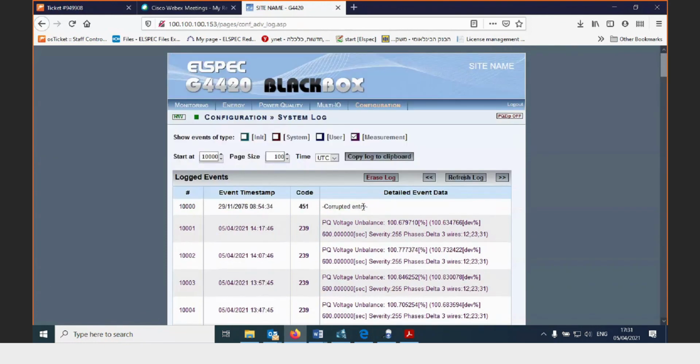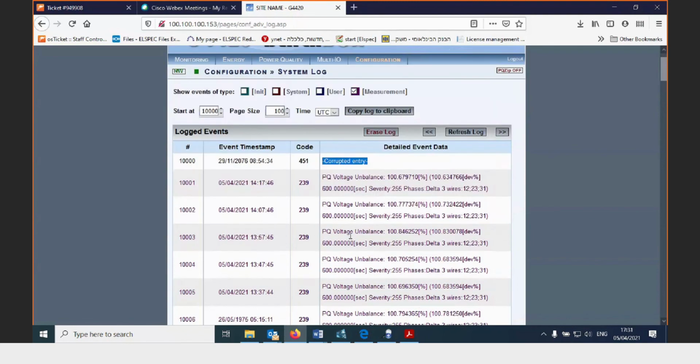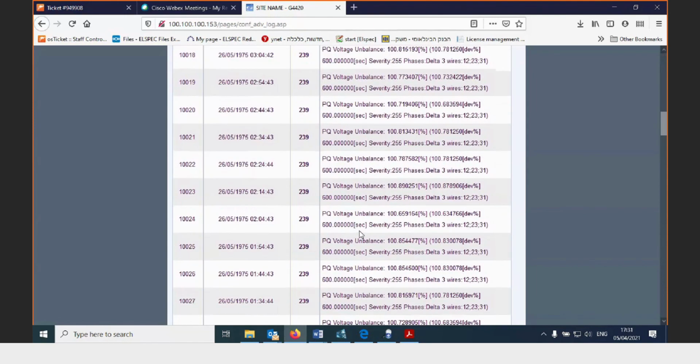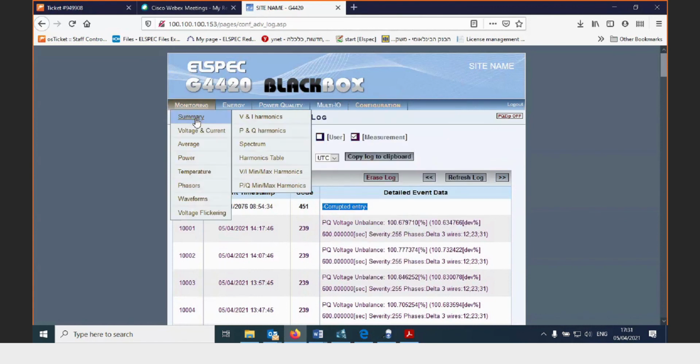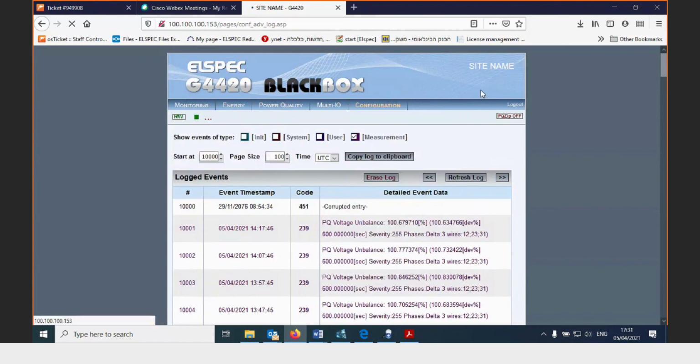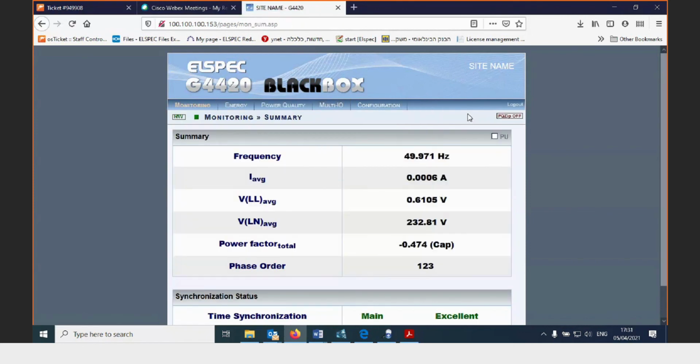Maybe just one note. You see this entry? This is a deleted log, and it's not corrupted. The correct term is deleted log. But you have many, and it's also in the device, in the PQZip file. So you should not worry about erasing the logs, only if you manually erase all the logs. A firmware upgrade or a restart should not do anything to the logs.